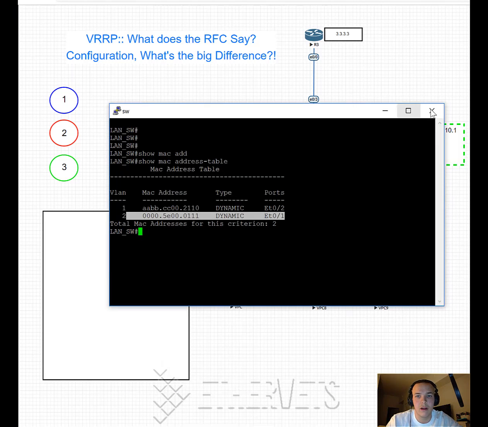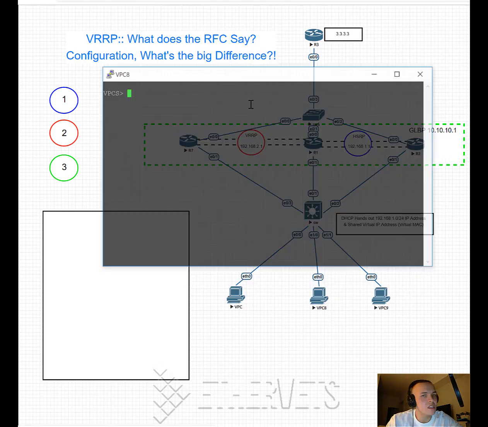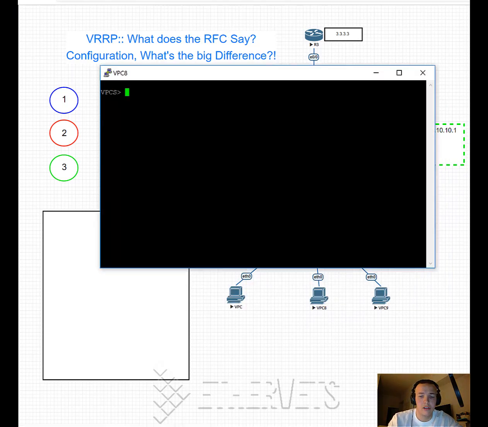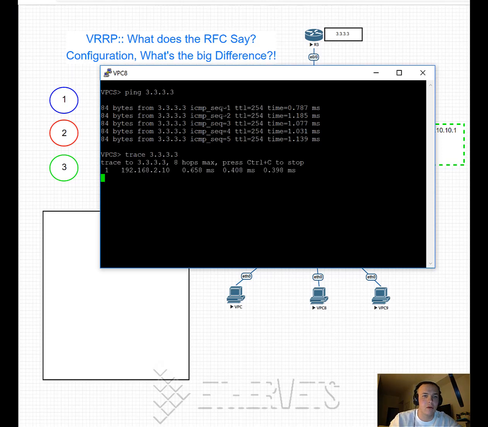Pretty cool, right? So the final step to verifying this, guys, is getting into this VRRP topology host, and we are going to just go ahead and ping, make sure we still have connectivity. And the last verification for this test is to just trace, and the next hop is going to be router 1. And it is 192.168.2.10.